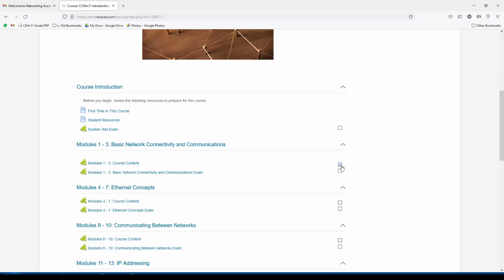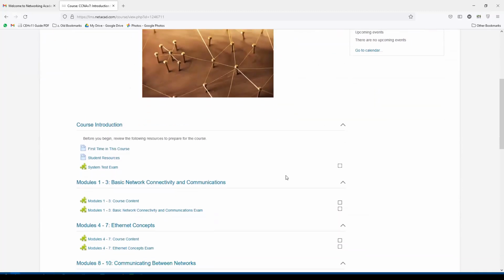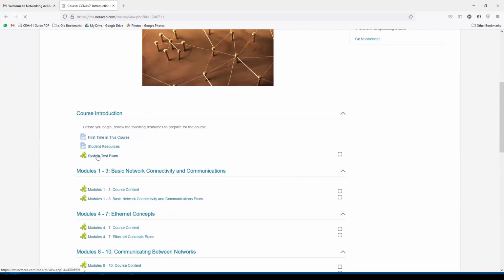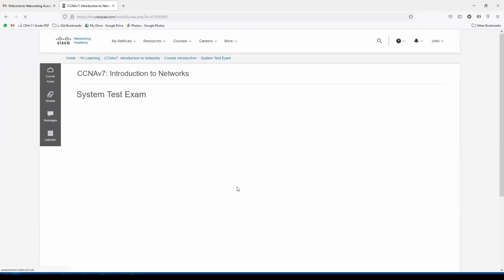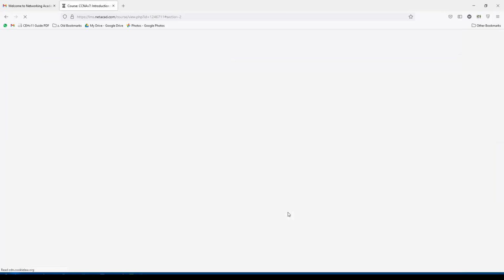So again, let me explain. We come here on this first page of the course. In here, we click on system test exam. So it will bring up the system test exam. We click on take assessment, this button, and it will ask a few questions and will be completed, right?